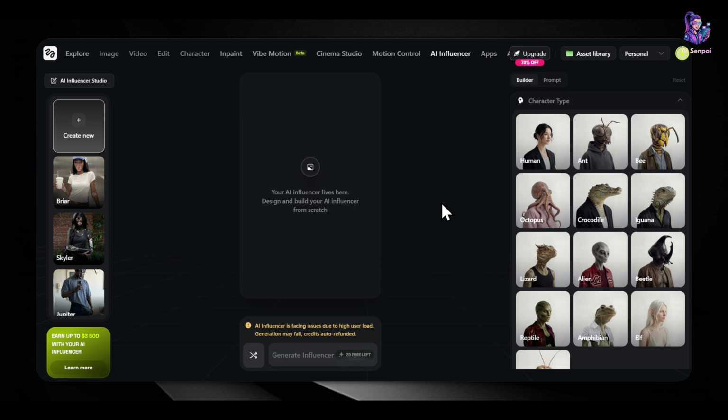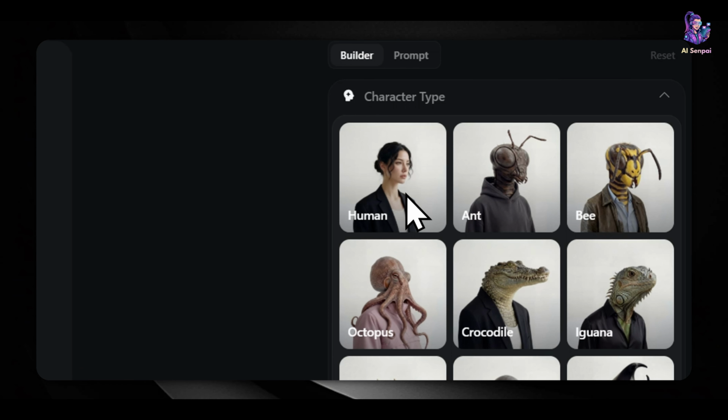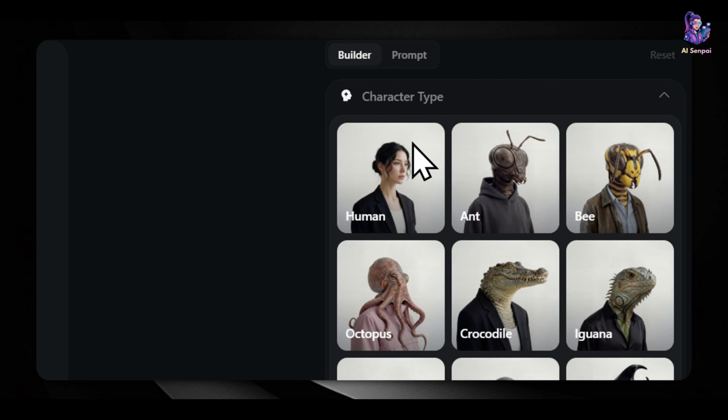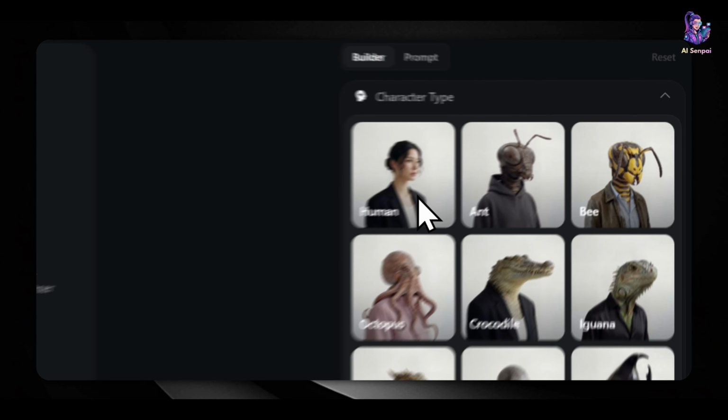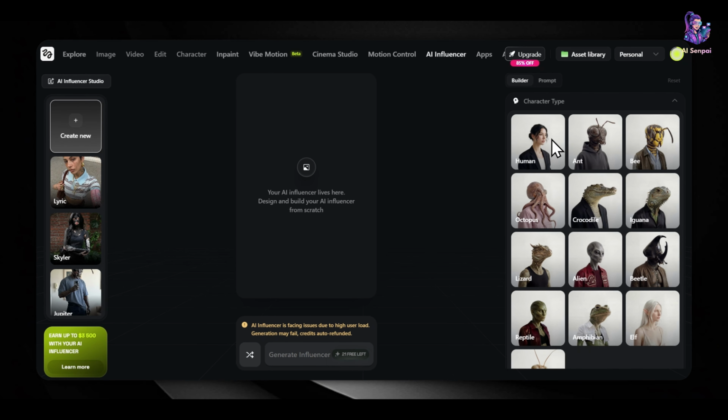What is your influencer? Human is absolutely an option, and you'll have more control over human characters here than anywhere else. But here's where Higgsfield separates itself from every other tool on the market. You can create fantasy creatures, mammals, reptiles, aliens, insects, and here's the wild part. You can combine categories to create hybrids that exist nowhere else. Asian alien blend, European reptilian mix, a humanoid with subtle scales.